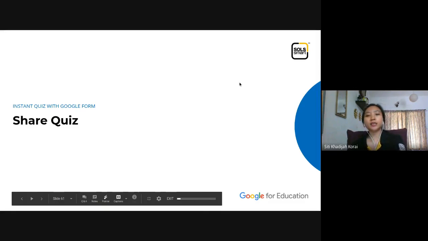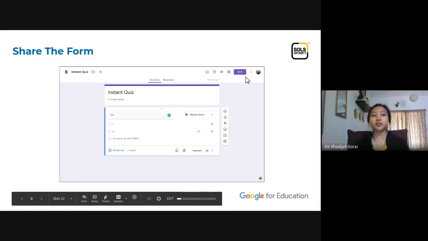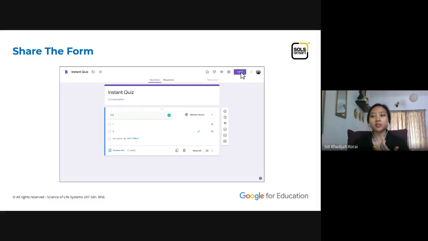Okay, share quiz. Again, dia ada dua jenis macam mana you nak share. You share dengan student, you share dengan collaborators. Collaborators boleh edit the form. So kalau you share dengan student, student hanya boleh jawab. Student can only answer your form. If you add collaborators, collaborators can modify and edit the question in the form.